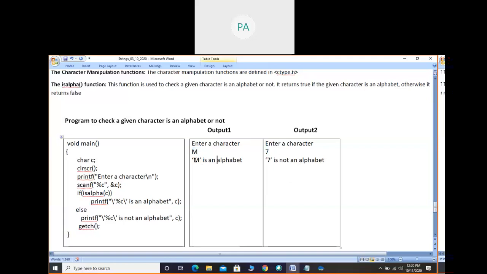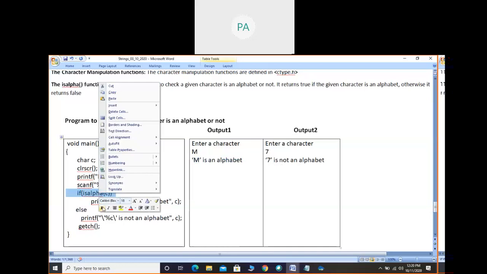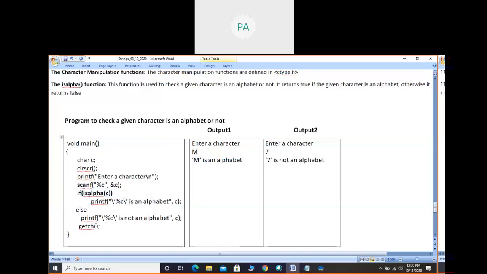When you enter a capital letter or small letter, it prints it is an alphabet. When you enter something other than an alphabet, it prints it is not an alphabet. The function used here is if isalpha, so we are using the isalpha function in an if condition. If isalpha of c, where c is either M or 7, whatever you have typed on the screen. When you type M, it prints M is an alphabet. When you type 7, it says 7 is not an alphabet.